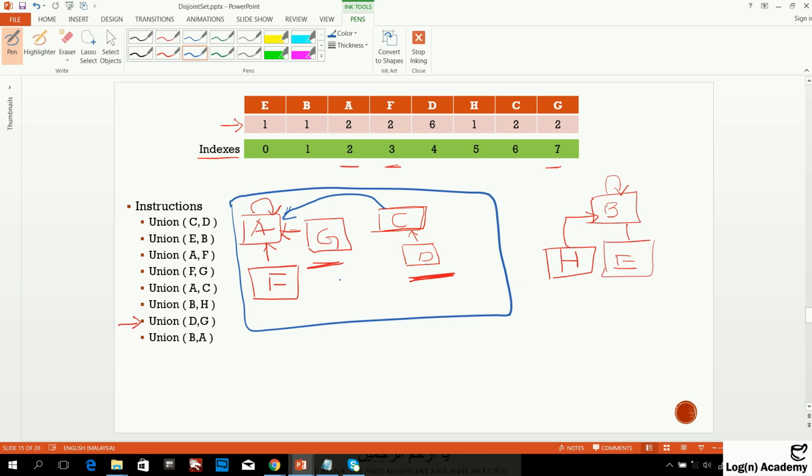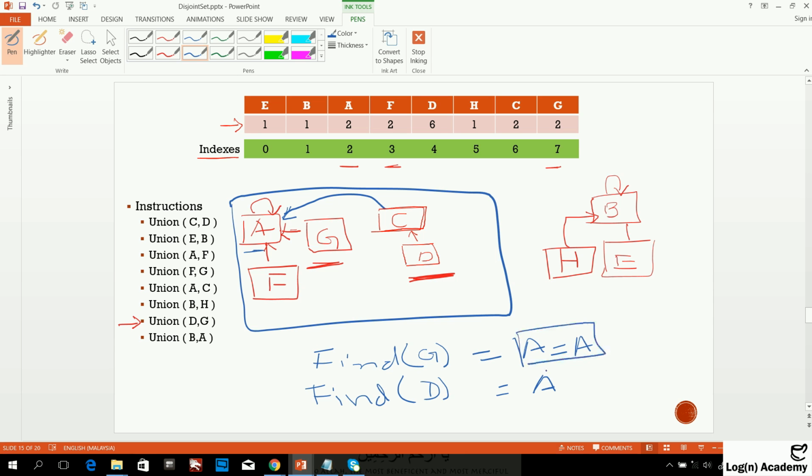When we do find, we will apply the find operation, and we will say find G. This will return us A, because A is the root node. And when we apply find D, this will also return A. Since both are the same, A is equal to A, so we need not take any action, because both of these elements are in the same set.